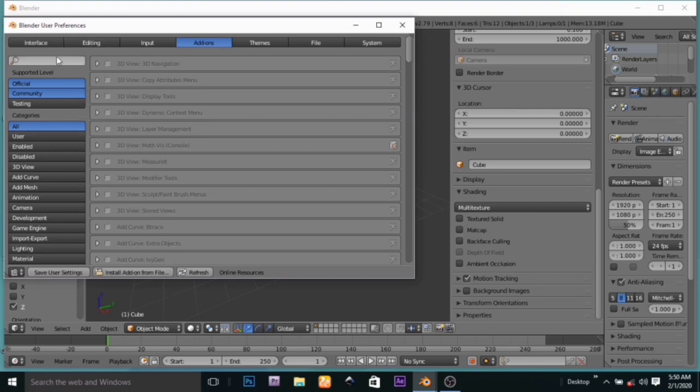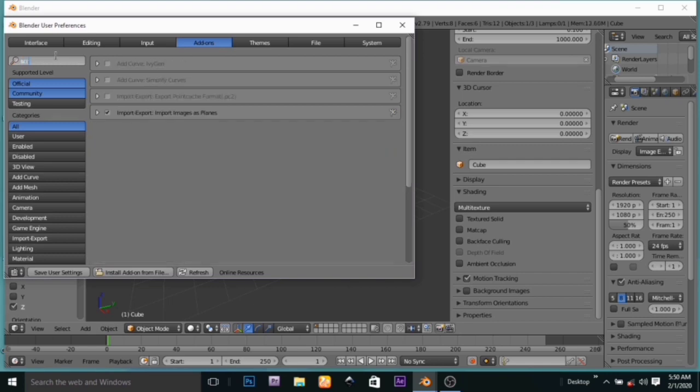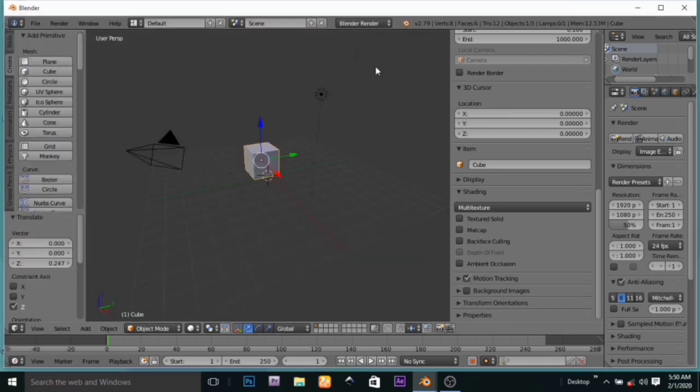I can't find it. If I search screencast, it's not showing, so I cannot enable it. So what I do is I just learned this fast trick, and I think you can also learn it too if you don't have it.